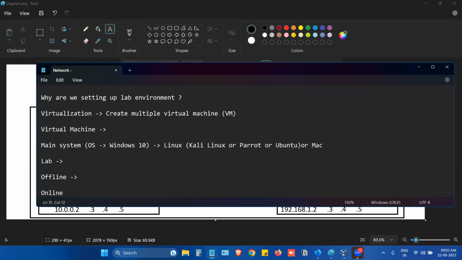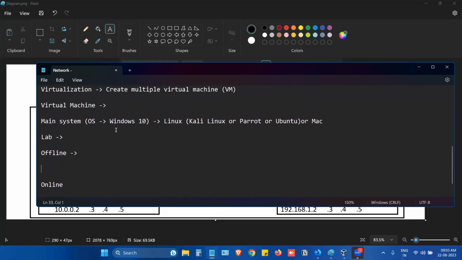Basically, offline you can set up through tools. Two tools come up for virtualization, so virtual machines you can say. The first would be VirtualBox, the second would be VMware Player. Both are free, but VMware is only for personal use.